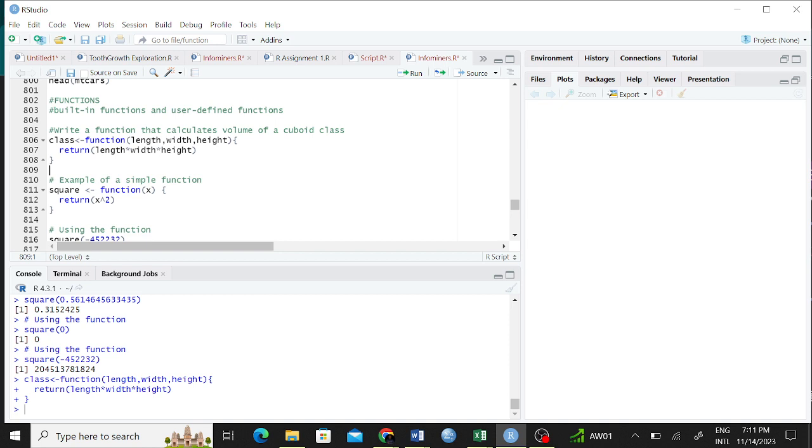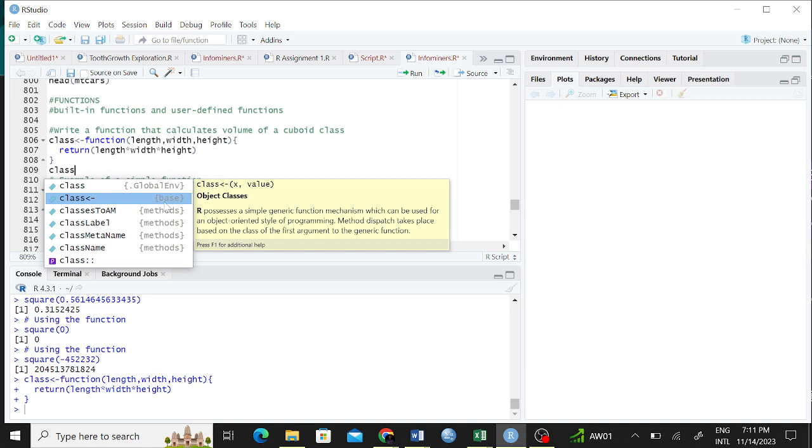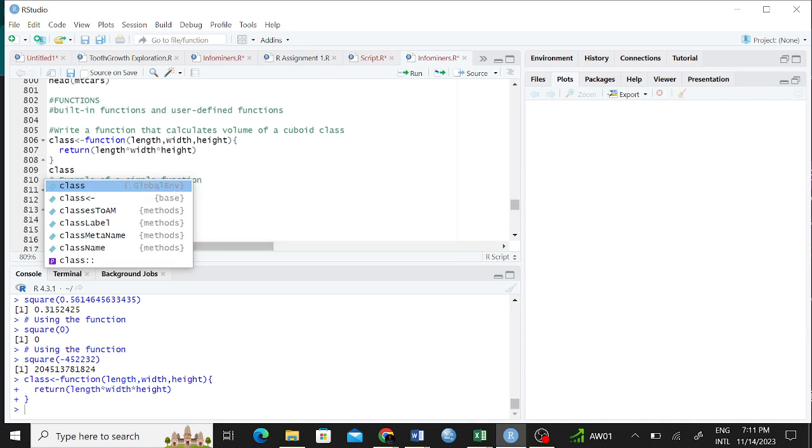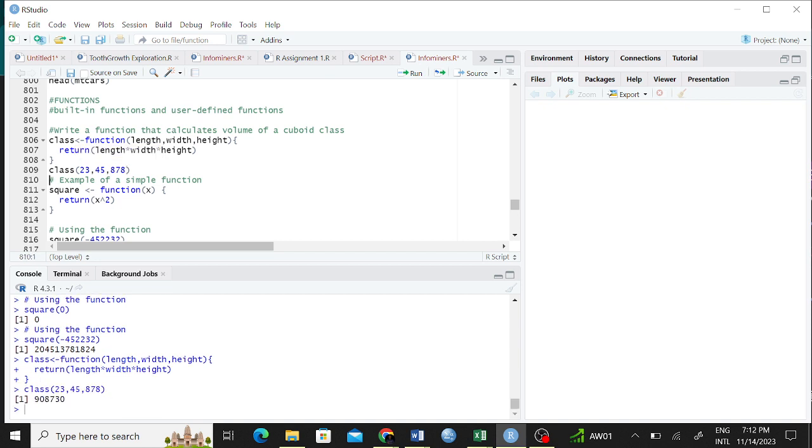And then now you just call class, and you can now see it is found in the global environment. This is a function that we have now declared. You can see it is here, right? There are those inbuilt functions which you will see, maybe base or something. And then now input your values. Height is 23, width is 45, and length is 23, 45, 878. And then you find your answer that it is this one.